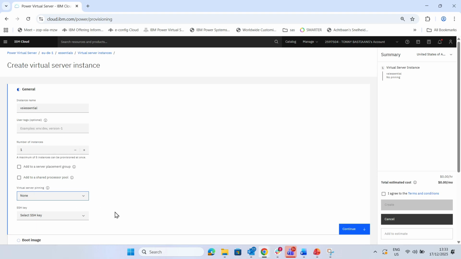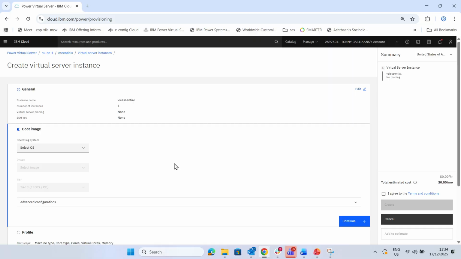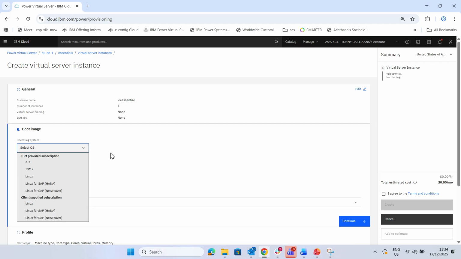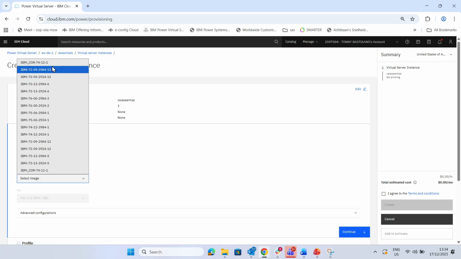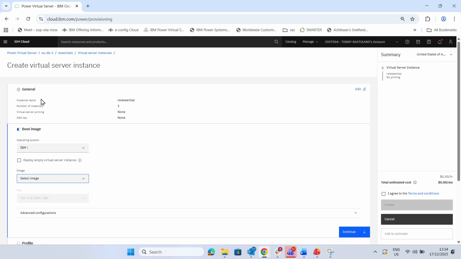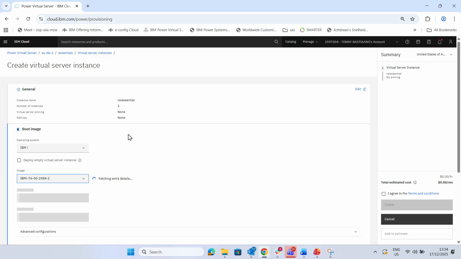You can add an SSH key if you want, then continue, and then you have to select the operating system that your virtual server will have. We have AIX, IBM i, Linux, Linux for SAP, and Linux for SAP NetWeaver. For the purpose of this one, I will select IBM i, and then you will see an option of the different versions that we have. I pick one of the latest ones, IBM i 7.6, and I select this one.